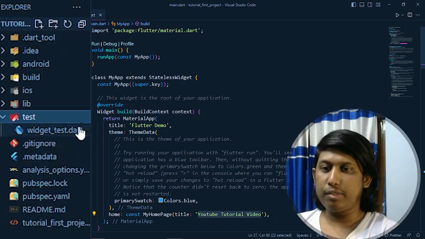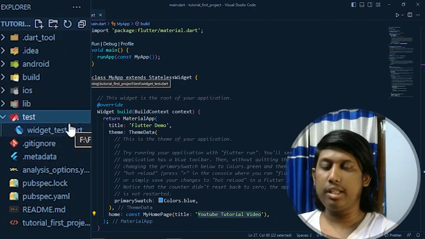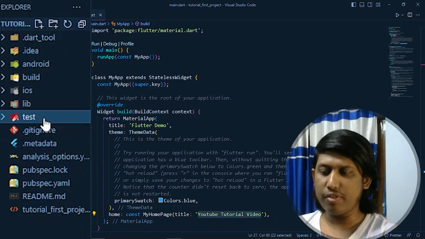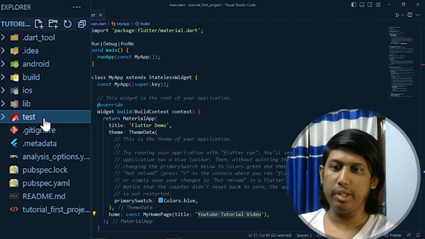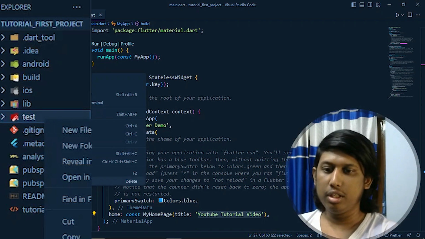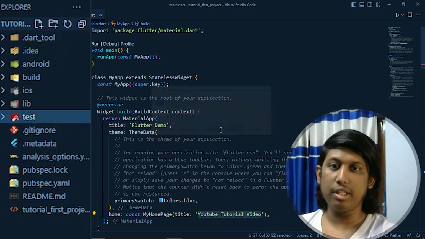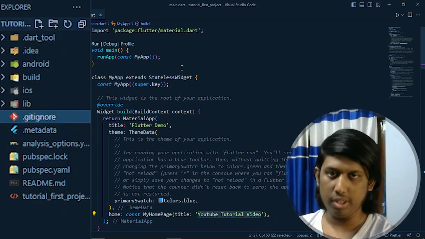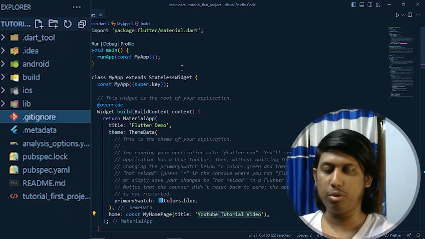After that, there is a test folder, through which you can test many things in your Flutter project. As of now, we are not going too much into testing, so I can delete that folder so that we can focus on the development part. We will do the testing in the series, so don't worry, I will show you how you can do some kind of testing in the Flutter project.